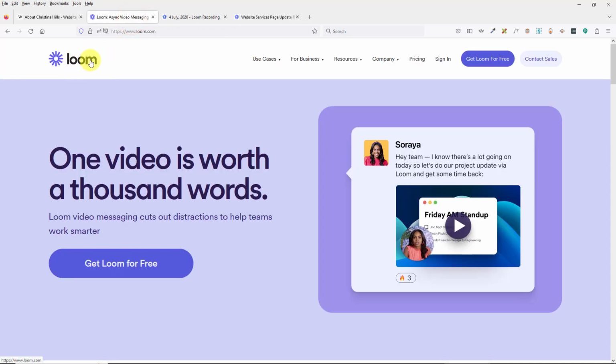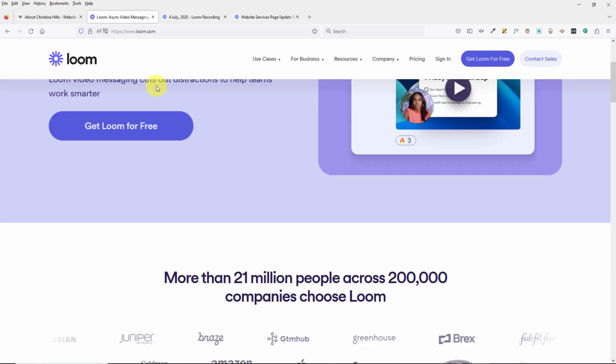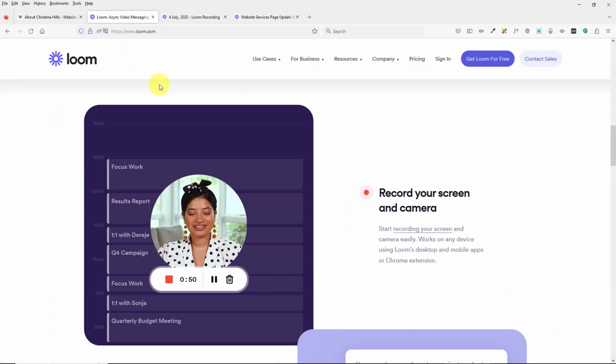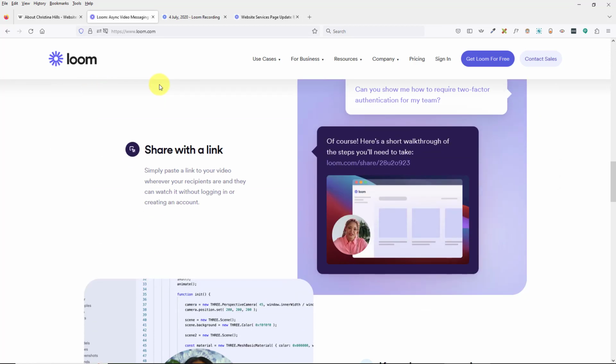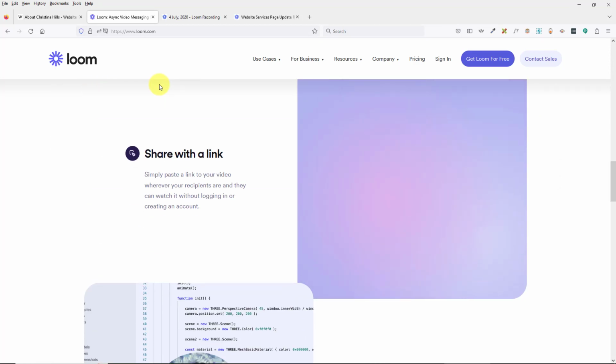In this video I want to show you how to use the free software called Loom. Loom lets you make quick videos and send them to people. I don't really think they are doing a great job of explaining how it works, but this is what I am going to show you.